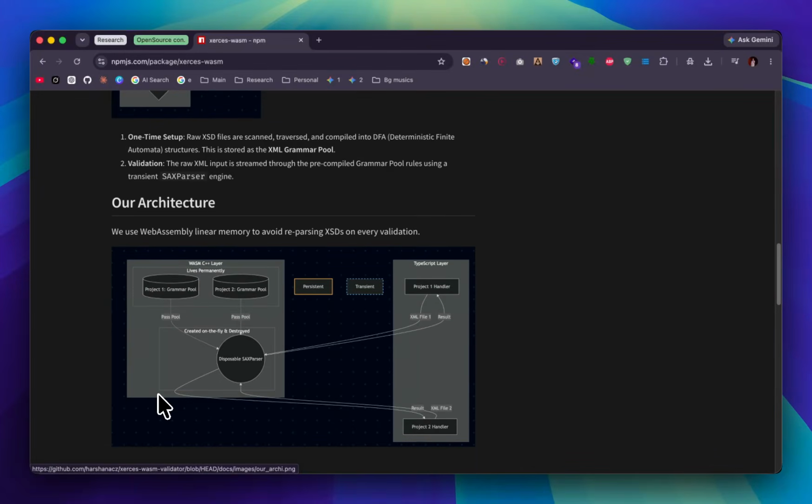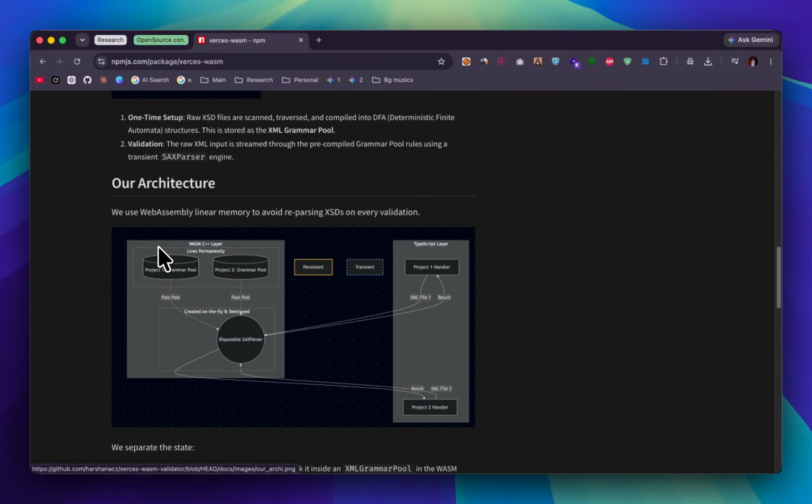So I thought about what we can do for the architecture. Then I learned about the WASM linear memory. In the WASM linear memory, we can keep some stuff. It's like a RAM, but not a physical thing; it is a dedicated memory for the WASM. It is included in the sandbox inside the WASM package. If we can keep the grammar pools inside that WASM linear memory, then we can reuse them.